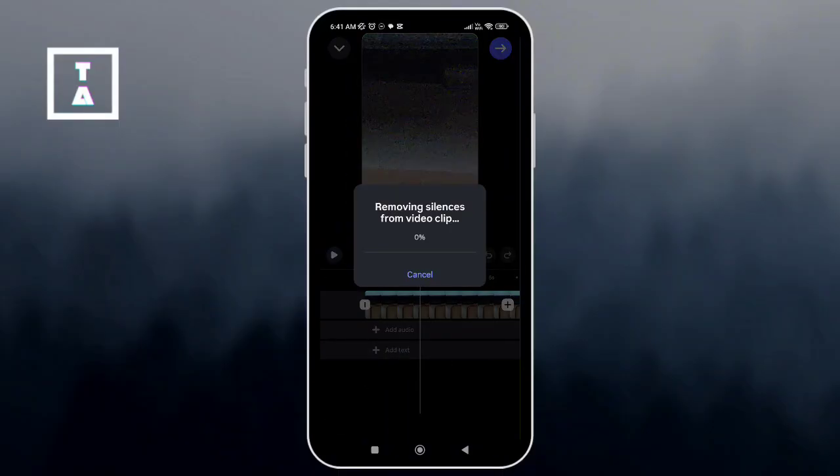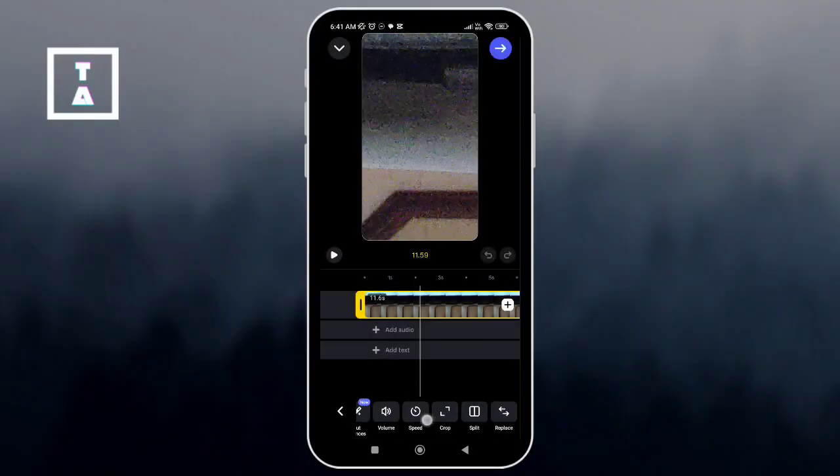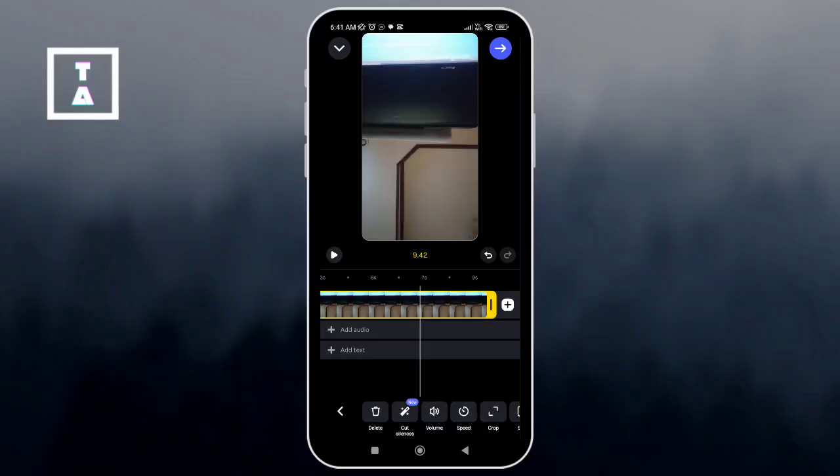Once you're happy, tap the download icon to save the trimmed video. Now go back, swipe over to Story, choose the trimmed clip from your gallery, and you're ready to post. You can also add text, stickers, or effects before sharing.